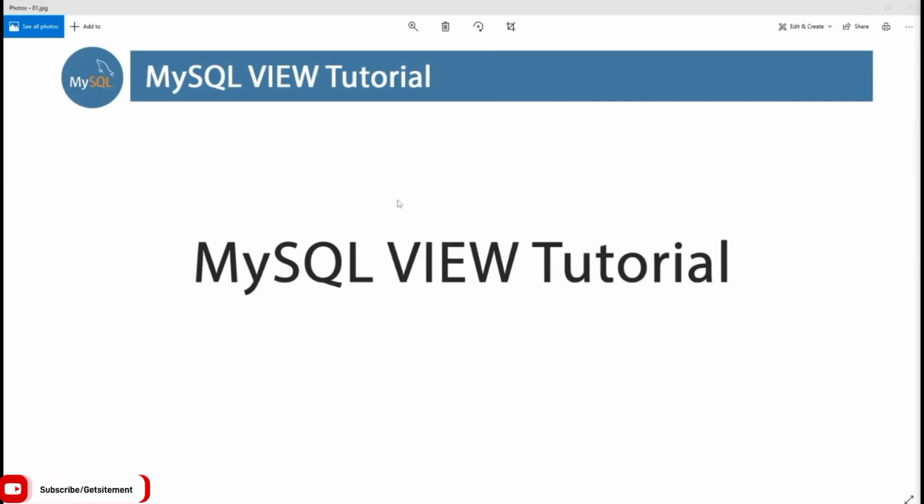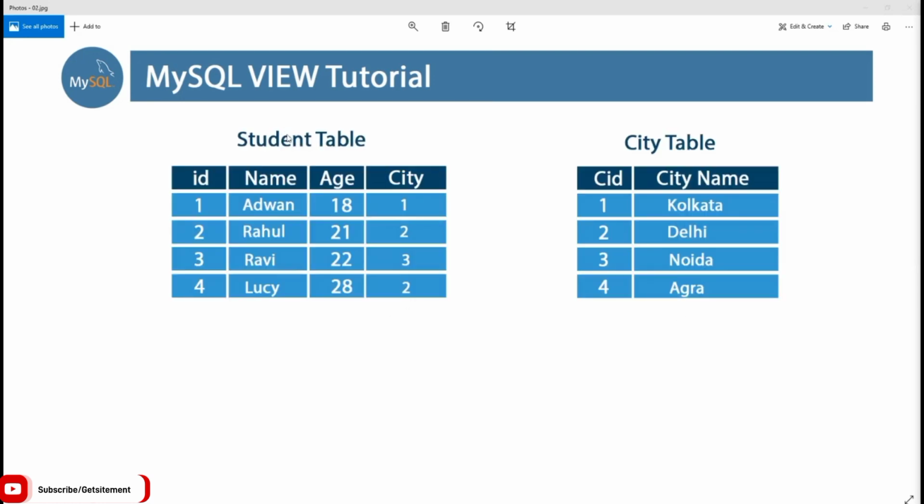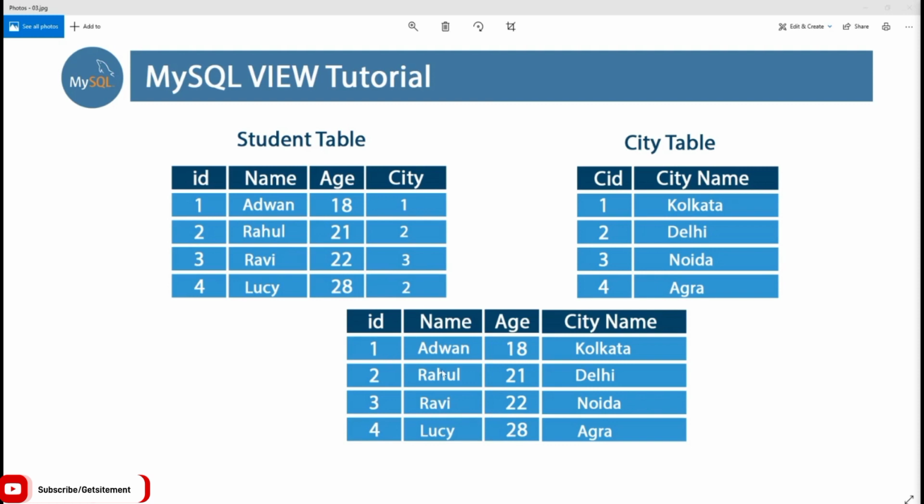Once again I am back with a new tutorial related to MySQL, and in this tutorial we are going to learn what a view is in MySQL. Here you can see we have two tables, a student table and a city table. Now I want to join these two tables and extract some combined data, something like this. Here you can see the city names.